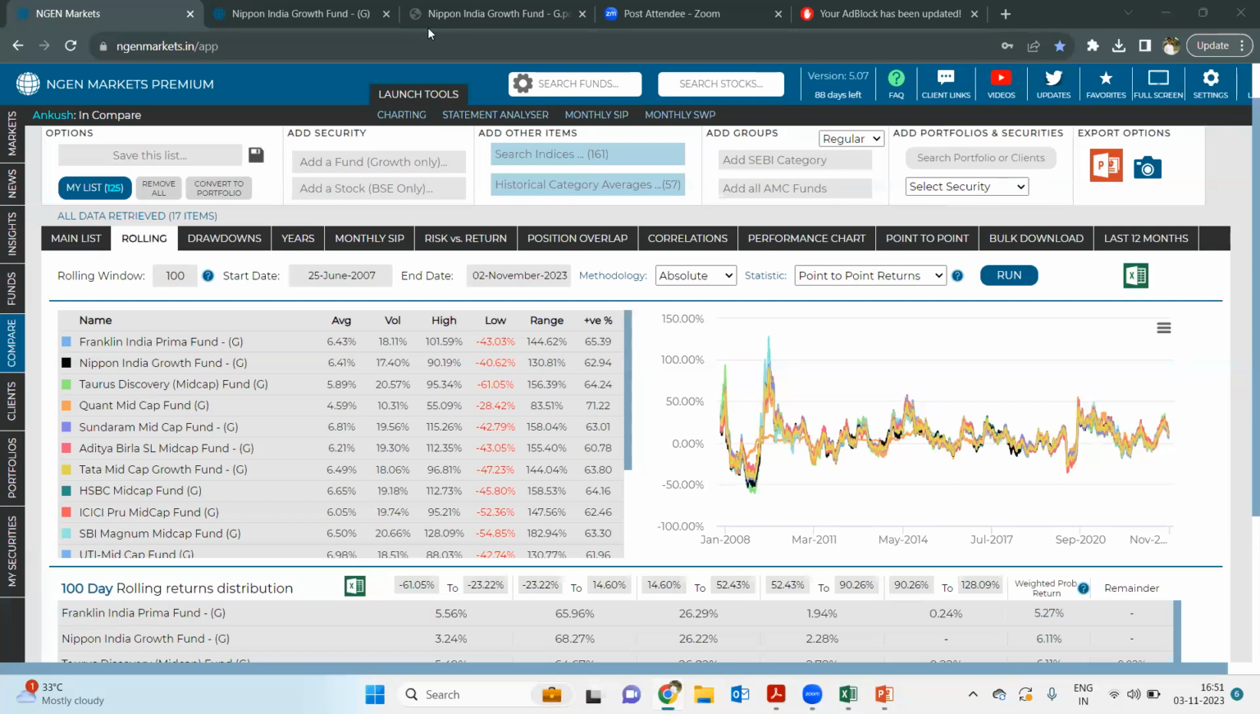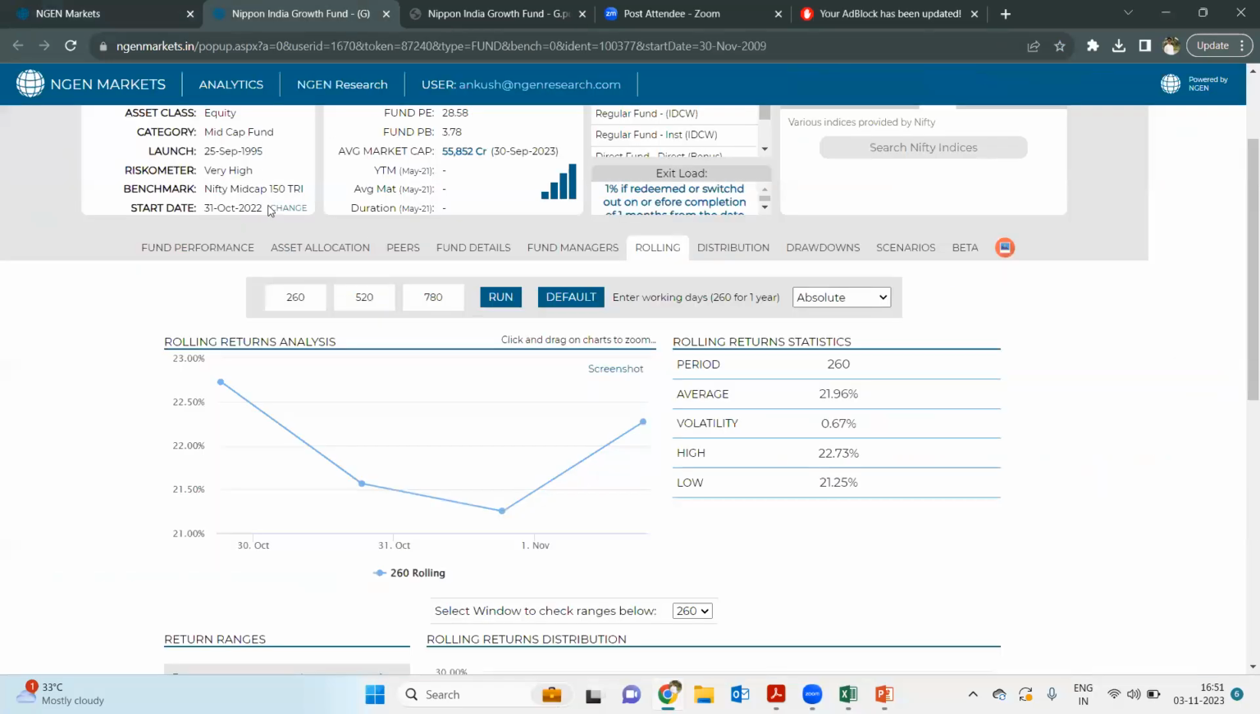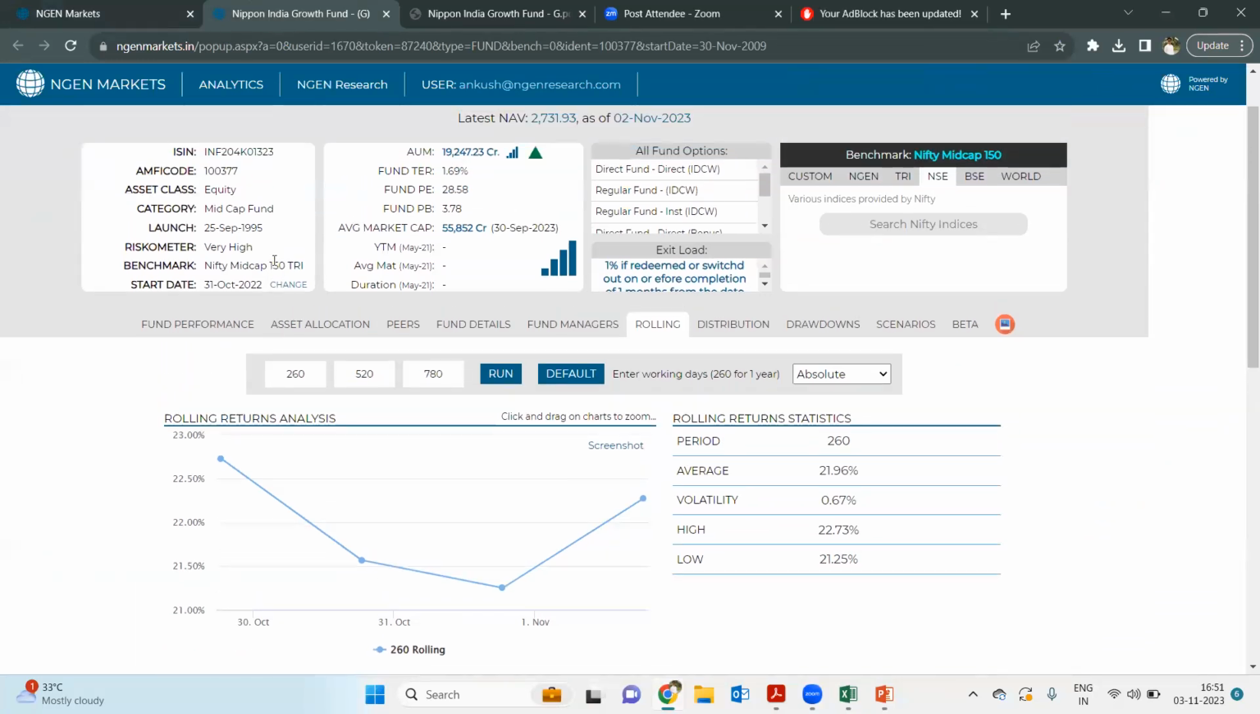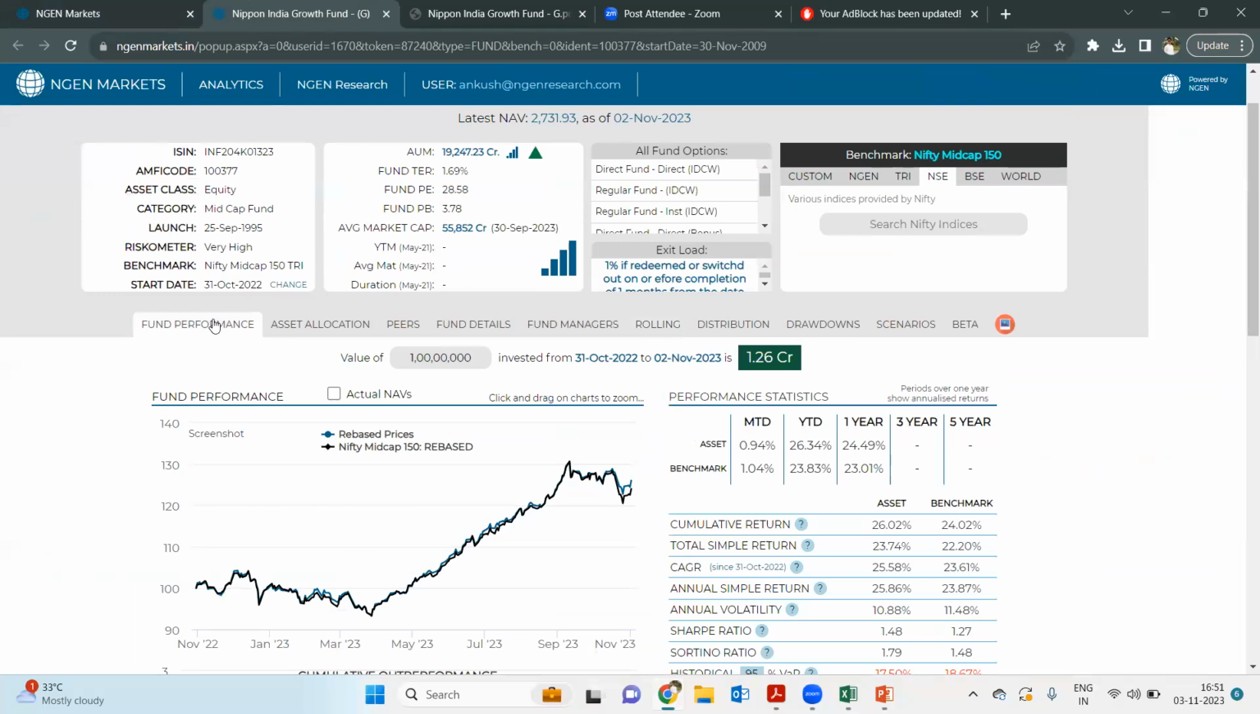There is another question saying that the inception date is 1999. Why is there a difference? Sometimes you will see a difference based on the benchmark you have chosen. In this case, Ankush, let's go to the performance tab and see what benchmark is loaded. So it's using Nifty Midcap 150.